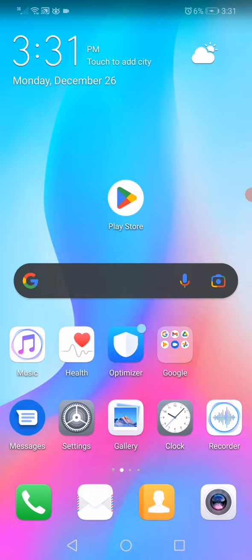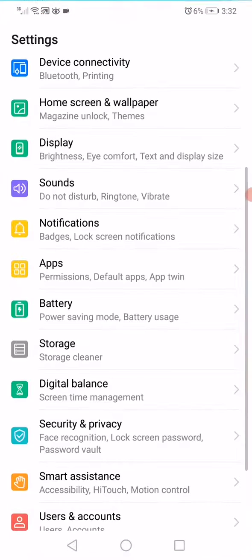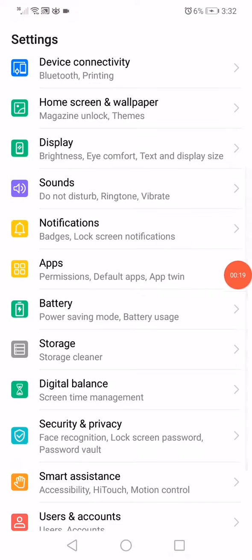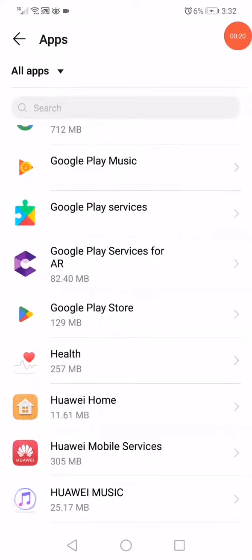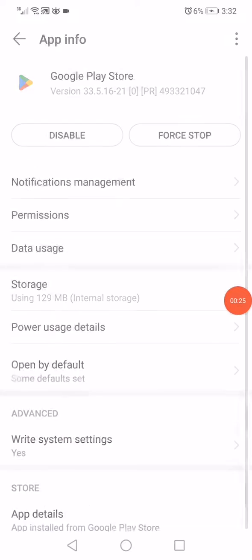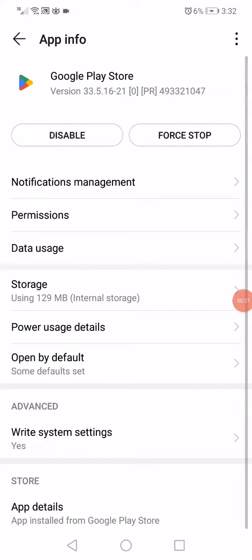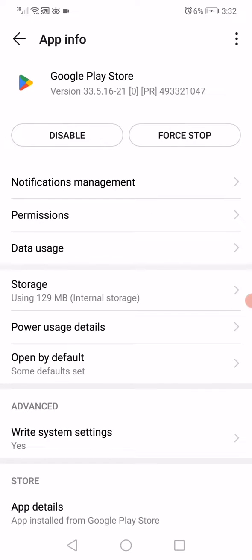So all what you have to do is open the settings, go to the apps manager, open the apps like this, and now go to the Google Play Store from here. Now after you click on the Google Play Store, this is the app information page. All what you have to do here is click on the storage.